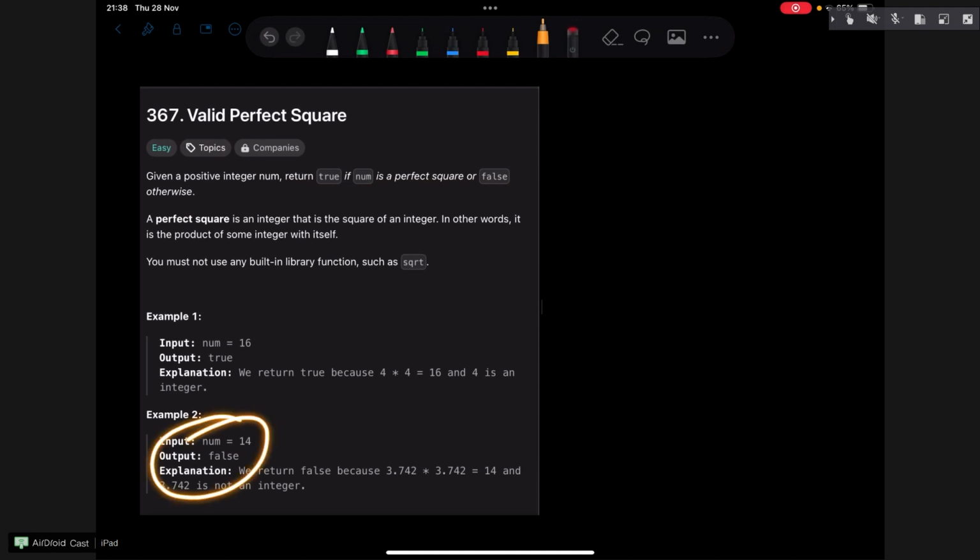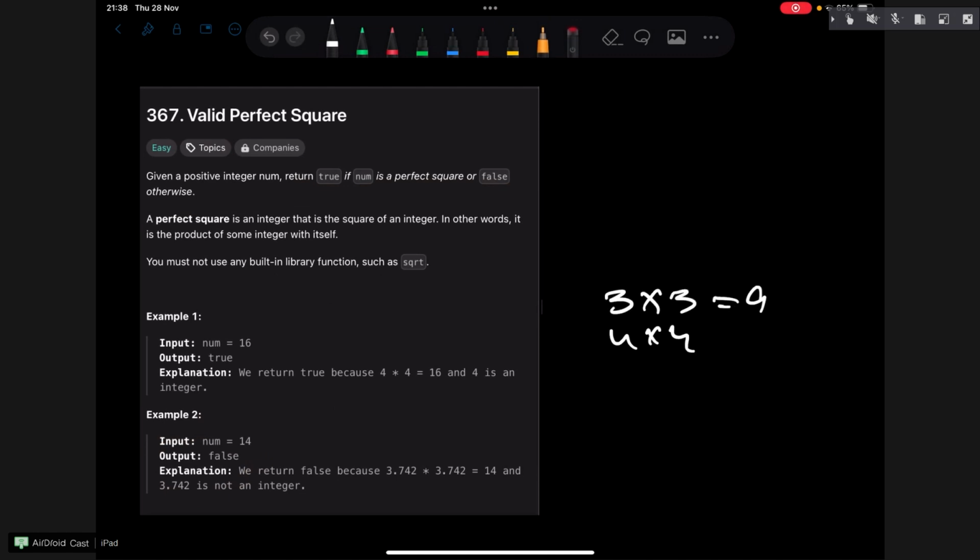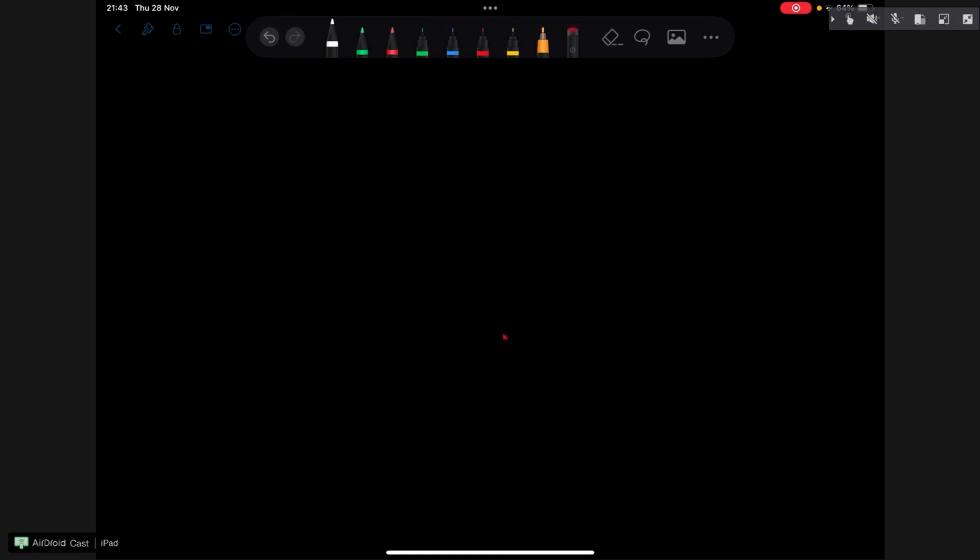What about 14? 14 does not have a perfect square. So we know 3 times 3 is 9, 4 times 4 is 16. So the number 14 lies between these, so it is not a perfect square. So we are going to return false in that case.